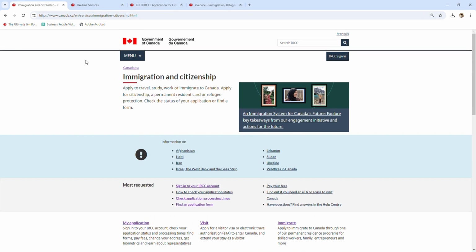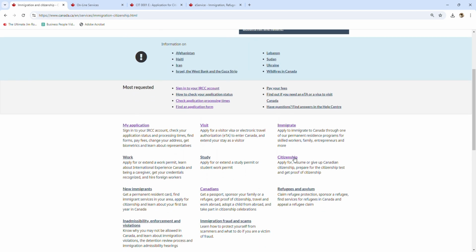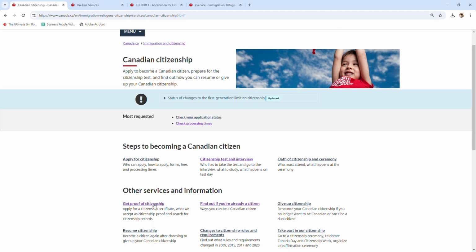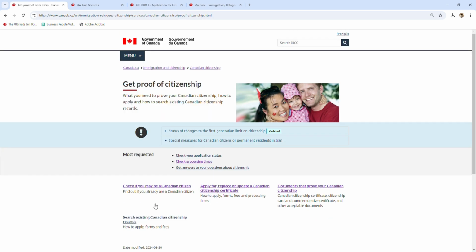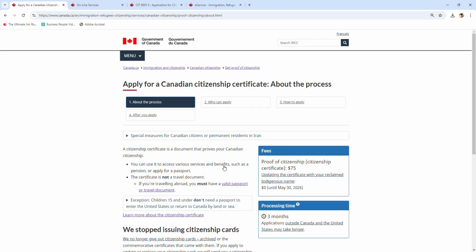So on the website of Immigration and Citizenship Canada, you can click on Citizenship, and then down here you can see Get Proof of Citizenship. And then down here too, you can see Apply for, Replace, or Update a Canadian Citizenship Certificate. Here is a page that you can see about the process.